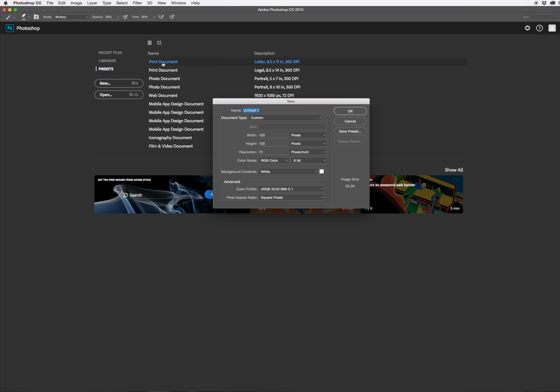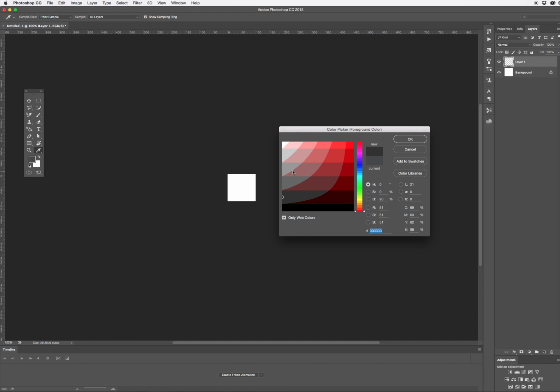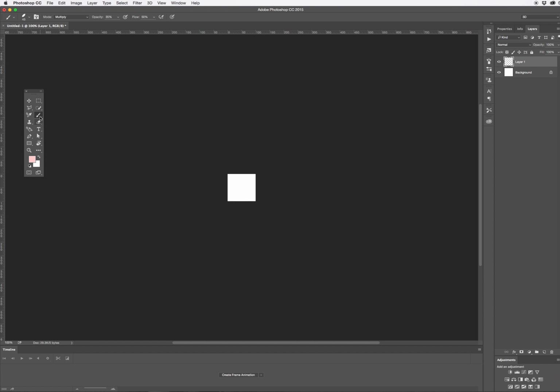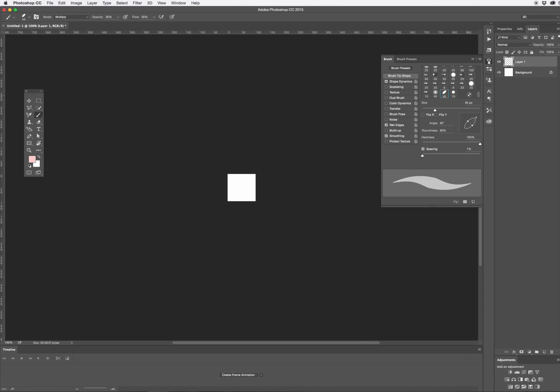So once I do that, I'm going to click OK, and I'm not going to work on the background layer. I'm going to create a new layer and leave that the way it is. I'm going to choose some different colors and use my brush tool. When I click here, I don't see all my choices for brushes. I can go to Window menu and choose Brush, and that'll bring up the whole Brushes panel.